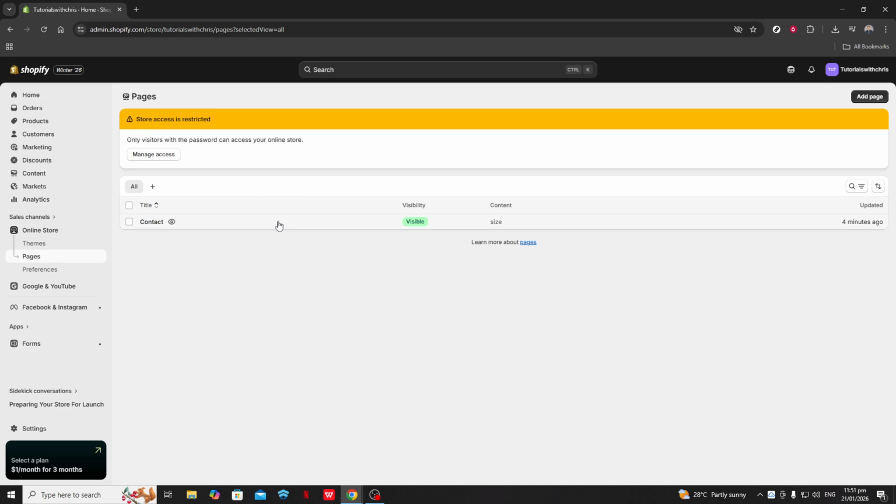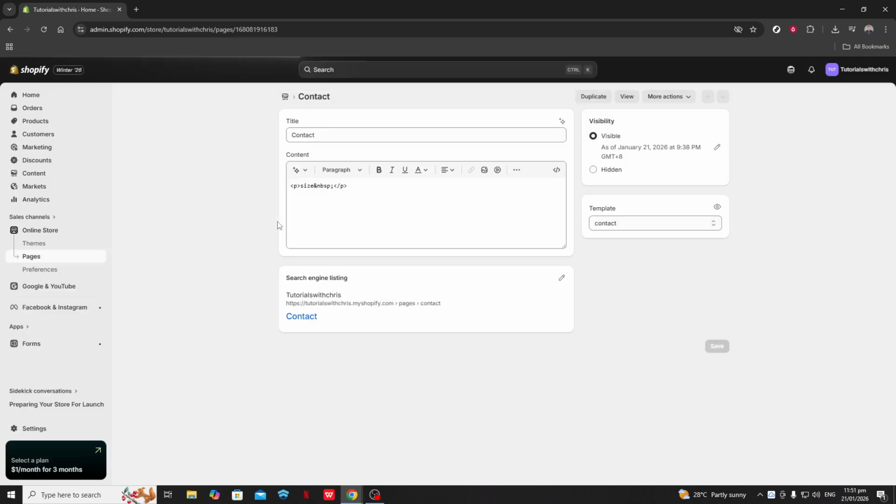In the content area, you can now add the details of your size chart. You can either type the sizes out in a table format or paste in an existing chart you already use. For example, you might have columns for size, bust, waist, hip, or for shoe sizes by region. Make sure the information is clear and easy to scan.